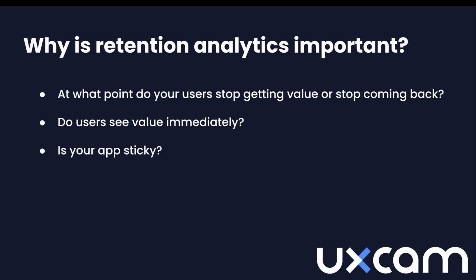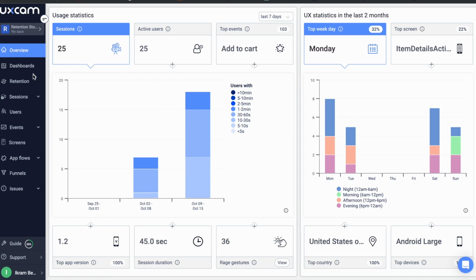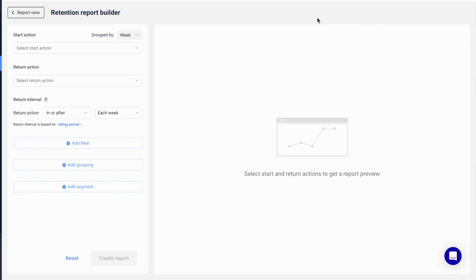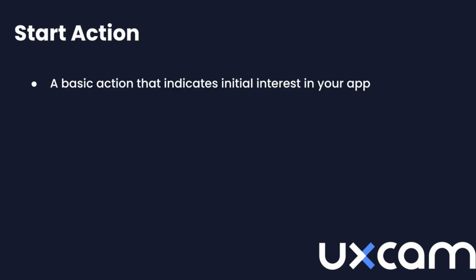Now let's dive in and create a retention report step by step. First, you'll have to head over to the retention tab and click on create a report. Then you'll have to select a start action. The start action is the action you'd like to use as the foundation of your retention report. This step helps define when the retention analysis should begin. It's usually a basic action that indicates initial interest in your app.